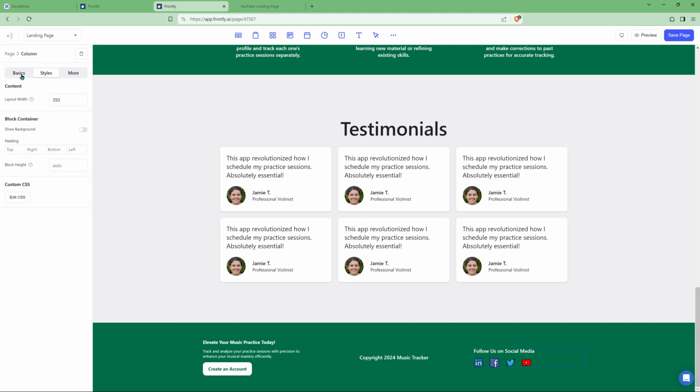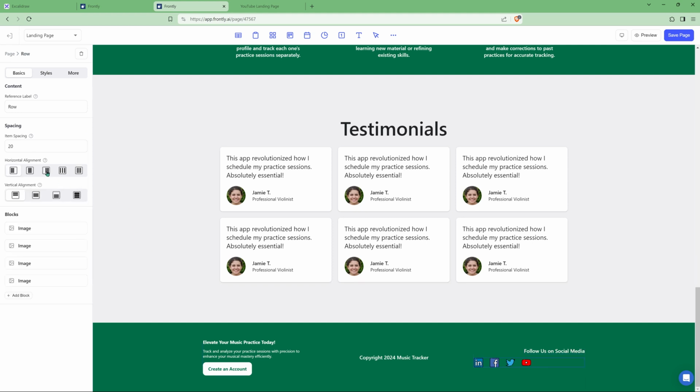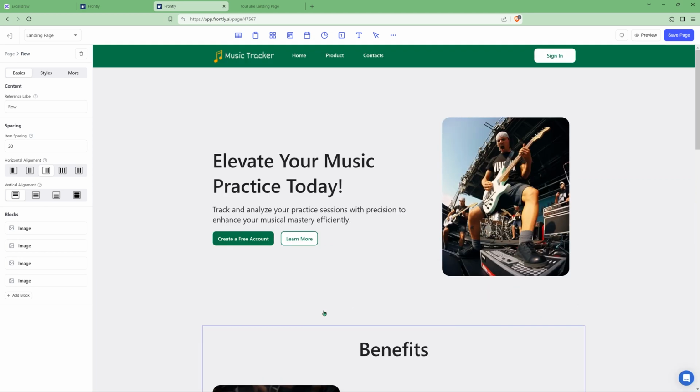I'm also gonna grab this entire column and align it to the right, grab this row as well and align it to the right too. And now we have our footer. Next thing would be to make sure that all those buttons work.